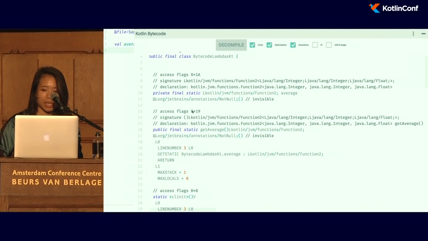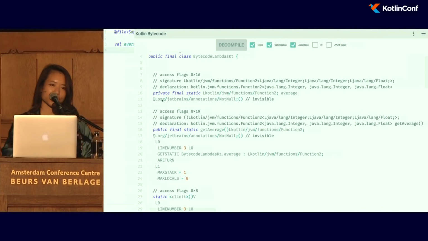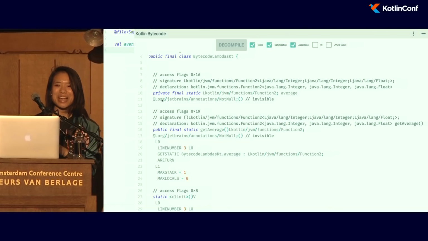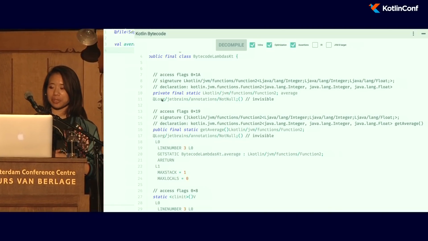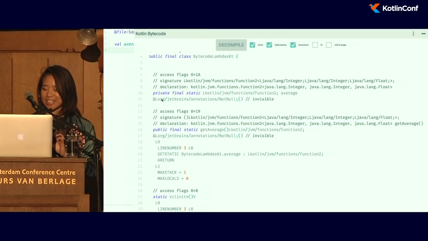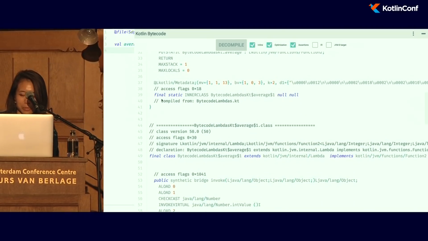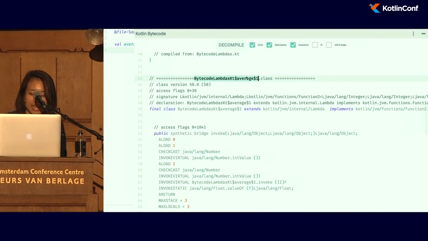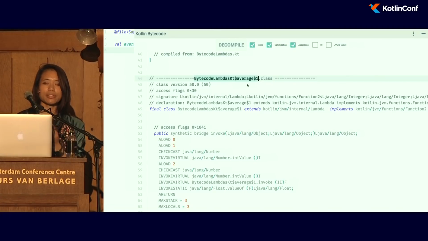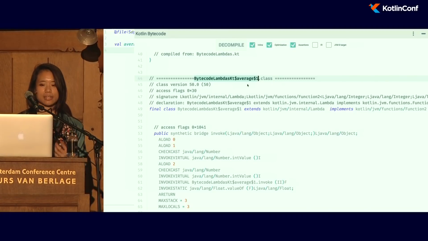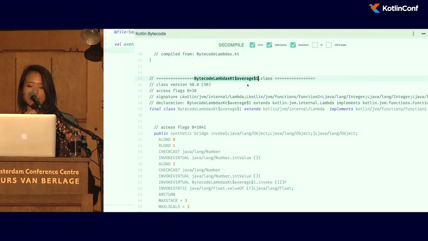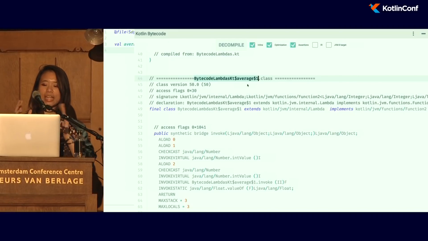There's a lot going on here, and generally I like to cheat. I like to decompile the bytecode back into Java because it's easier for me to read, but we're going to be brave and look at the bytecode. If we scroll down just a little bit, here is that average method. What's going on here is that the average lambda becomes an inner class. Here it is, bytecode lambdas like $average.class. So this is the class that my lambda becomes.